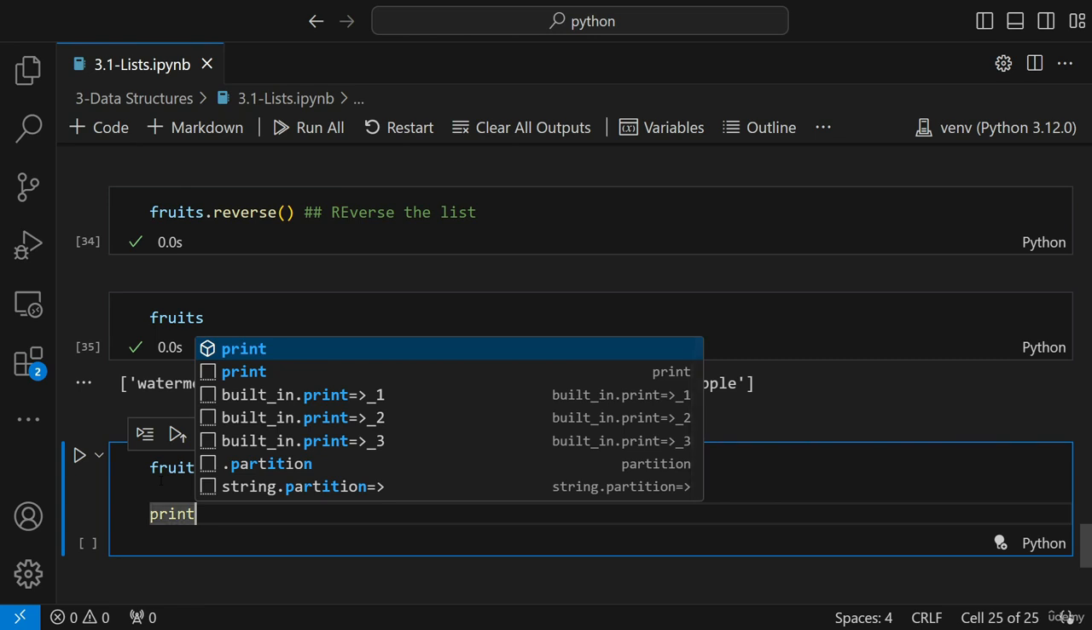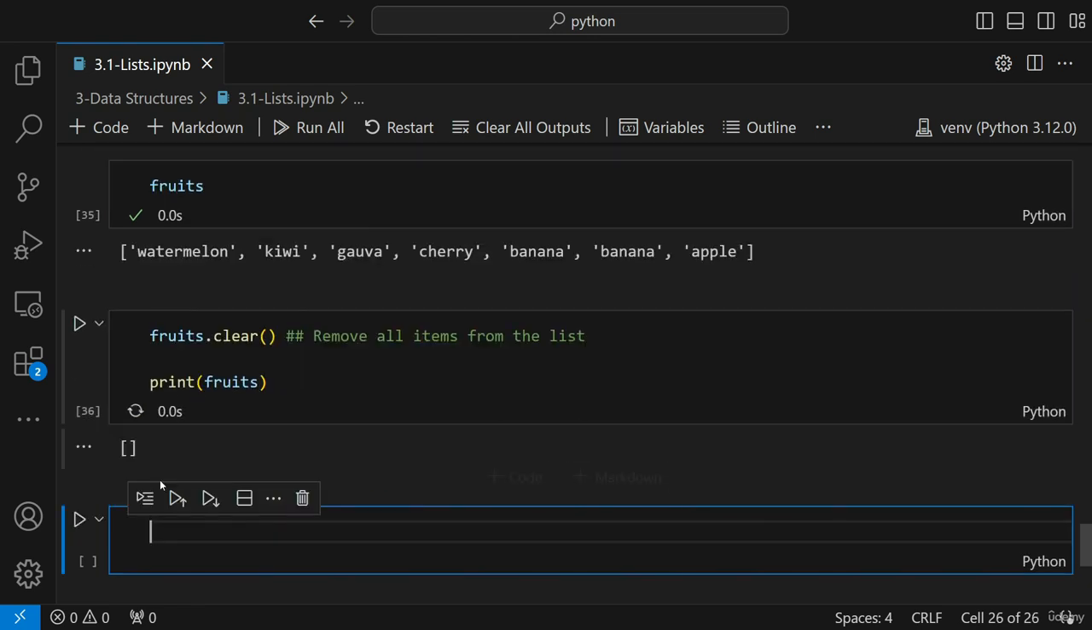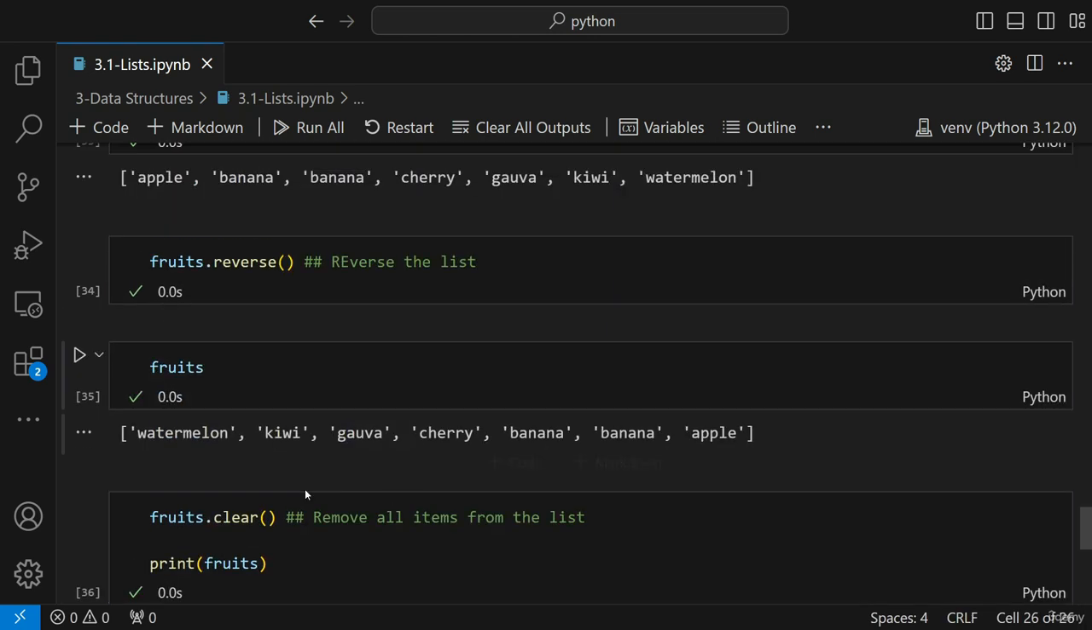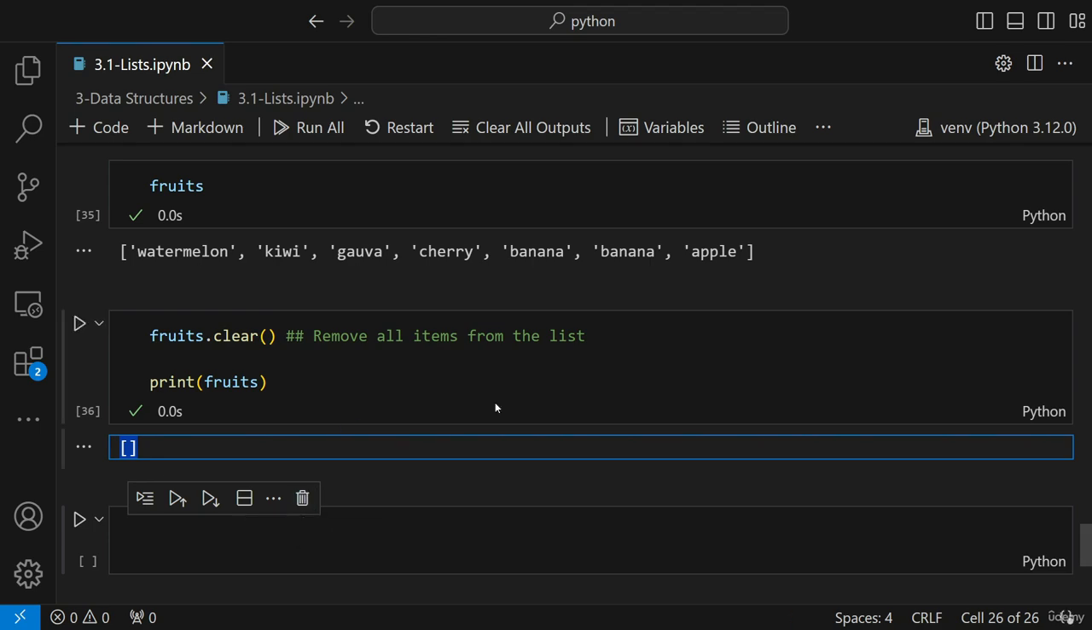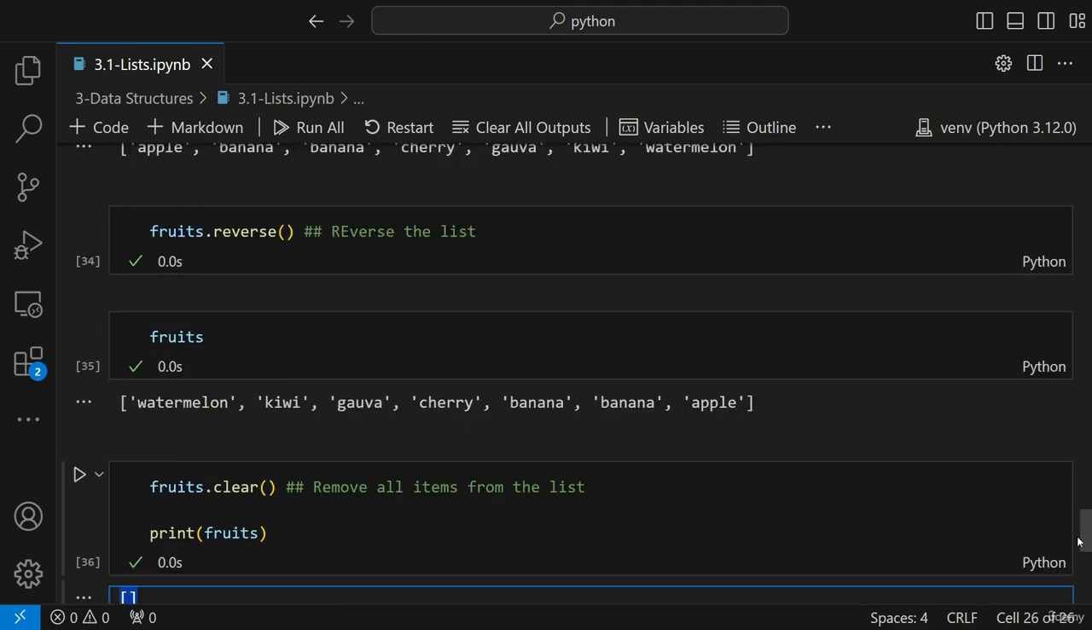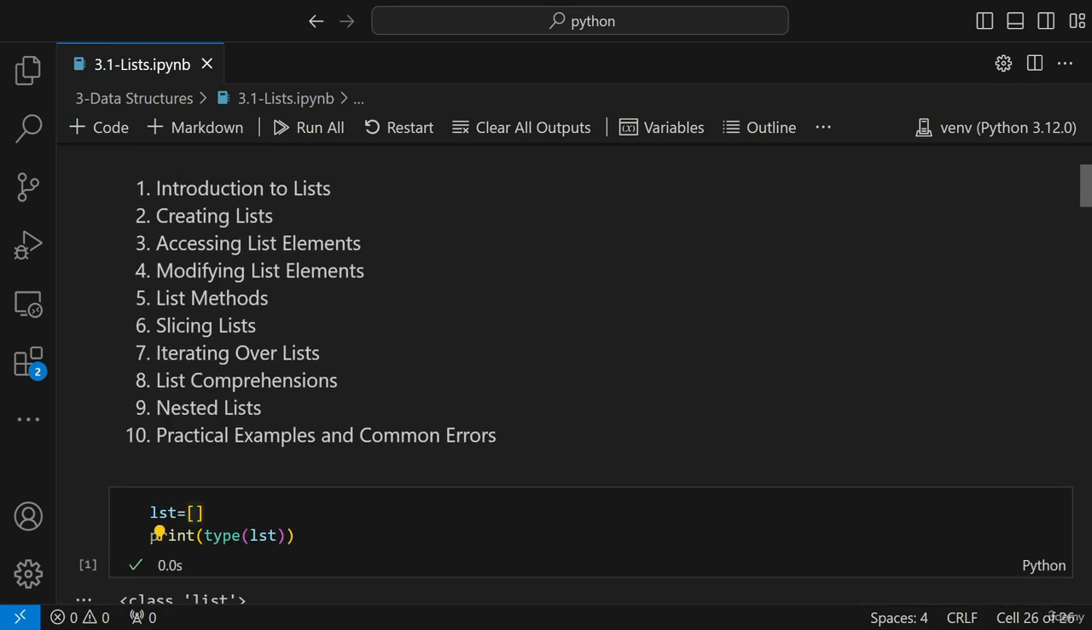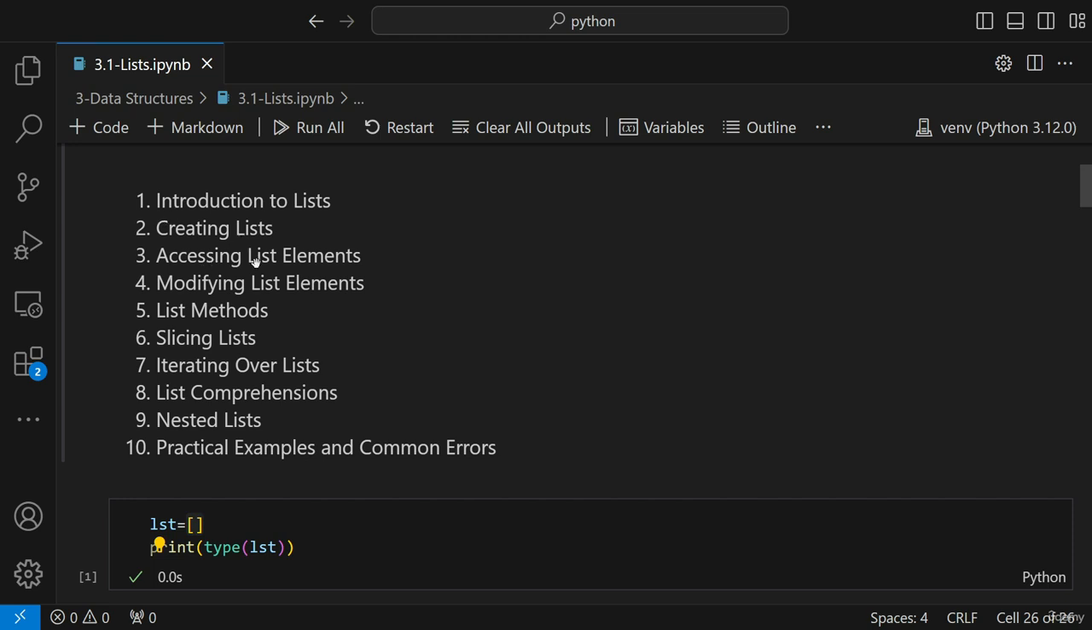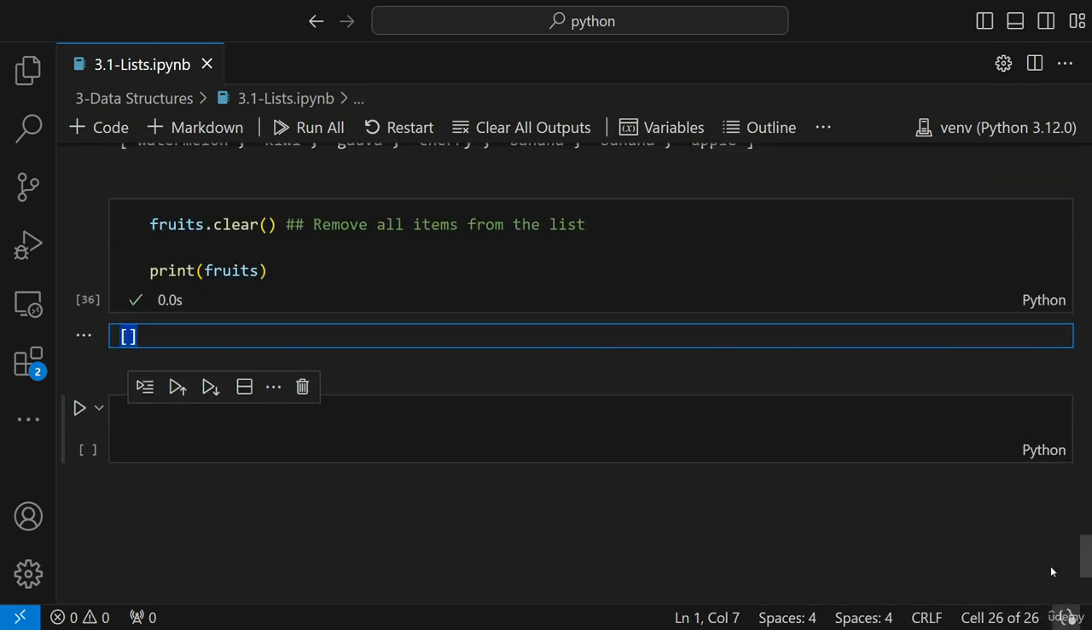Now if I go ahead and print fruits, so here you can see I'm getting an empty list. So till now, if I go ahead and show you with respect to the video outline, we have understood about creating list, accessing list items, modifying list elements. Then we discussed about list methods. Now we are going to discuss about slicing list. So let's go ahead and discuss more about slicing list.